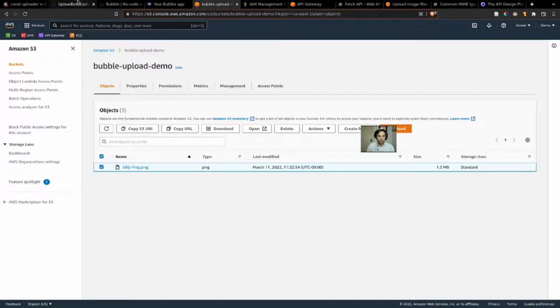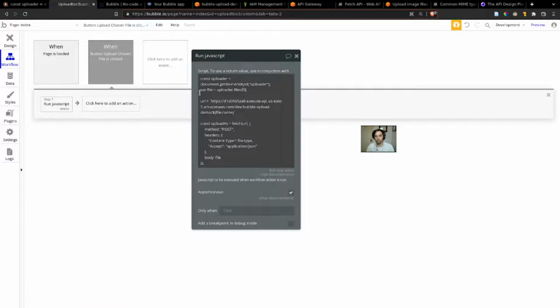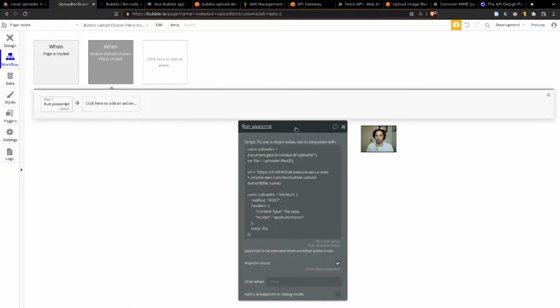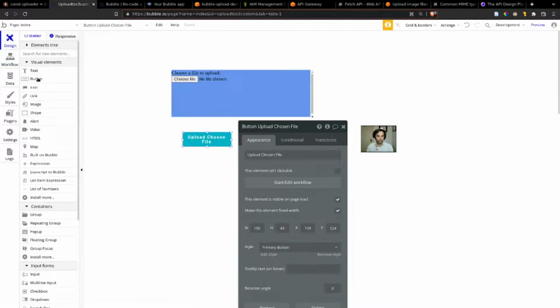So that's fine, but this doesn't give us quite as much control as we would like for a couple of things. So for example, we might want to let the user know that their file was uploaded. So what we can do is we can push data out of this function back into Bubble and show them an alert. So this is a handy thing to know, is how to connect these JavaScript snippets back into your Bubble app.